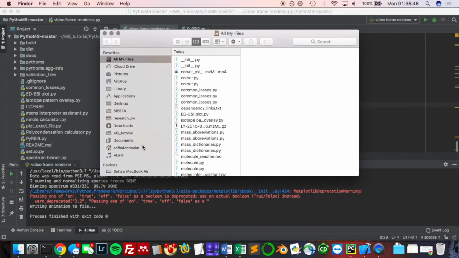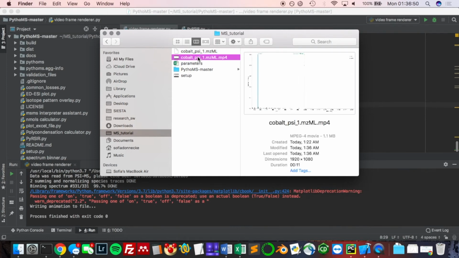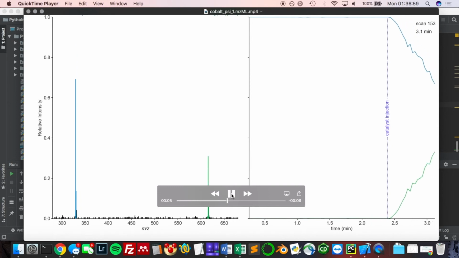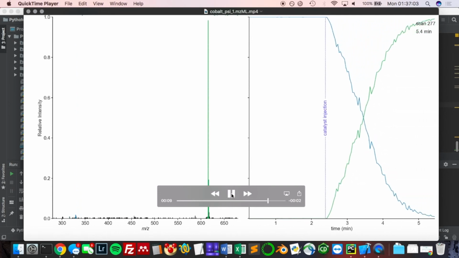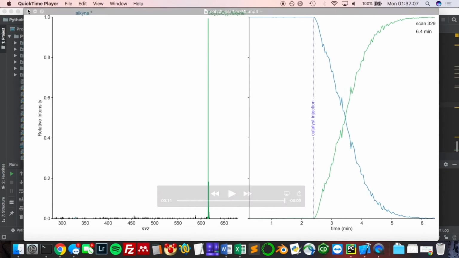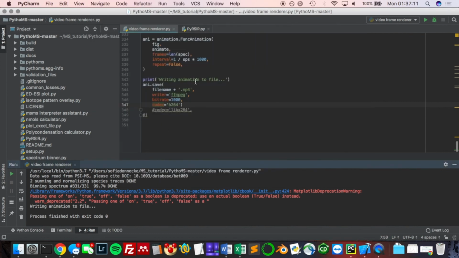Alright, and you're going to navigate back to the folder it's in, and it's going to be an MP4 file that it spat out. And if you hit play, it should be a nice movie of your reaction. And of course, if there's any parameters that you want to change, you just head back up into the script where we change the scan range and all that to play around with how your video looks.